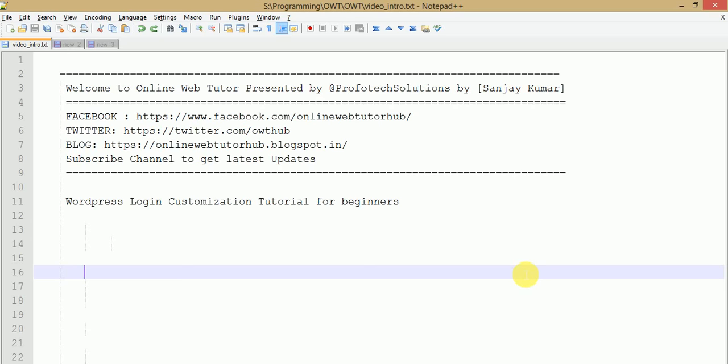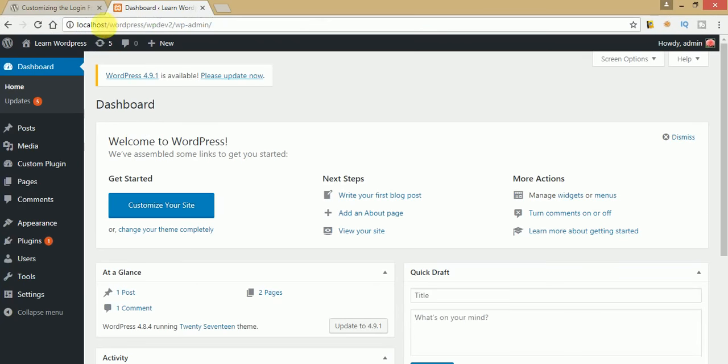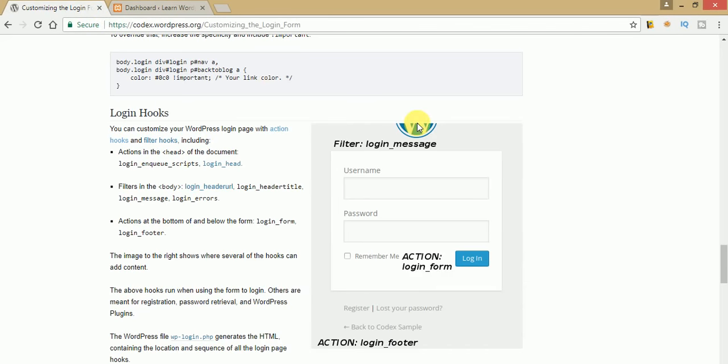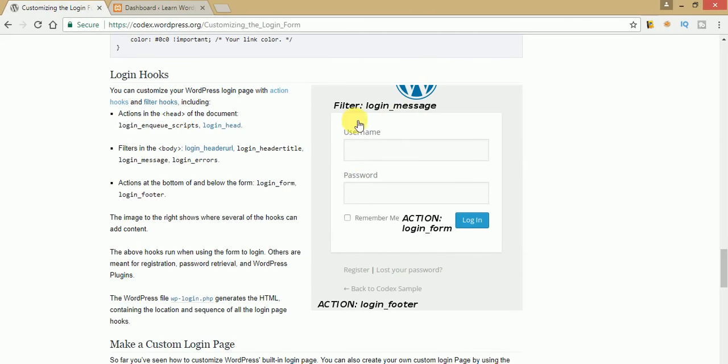I am Sanjay. In this video session we will learn how we can customize the WordPress default login system, a tutorial for beginners. Before starting this video session, let's have a look at what we are going to learn. Just go to Google Chrome. Here, as you can see, this is the default login system. We will see in a bit that we have to provide a username and the password.